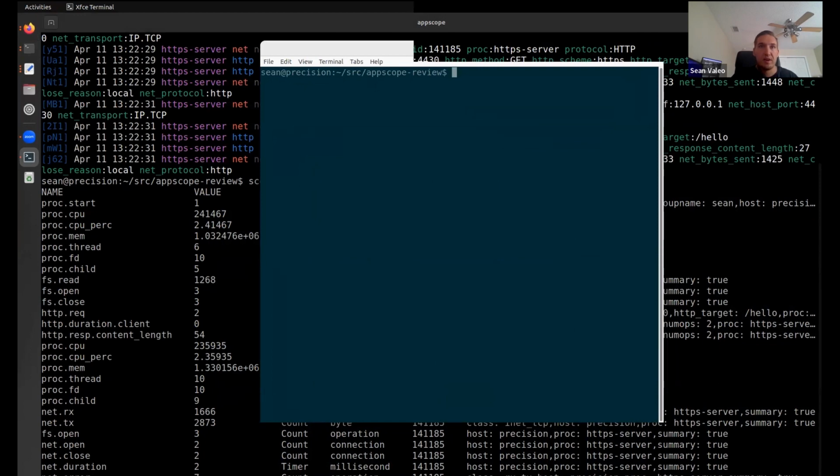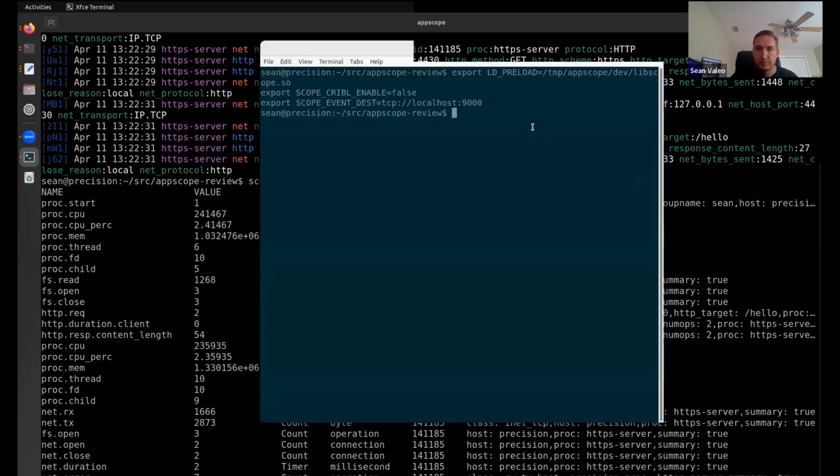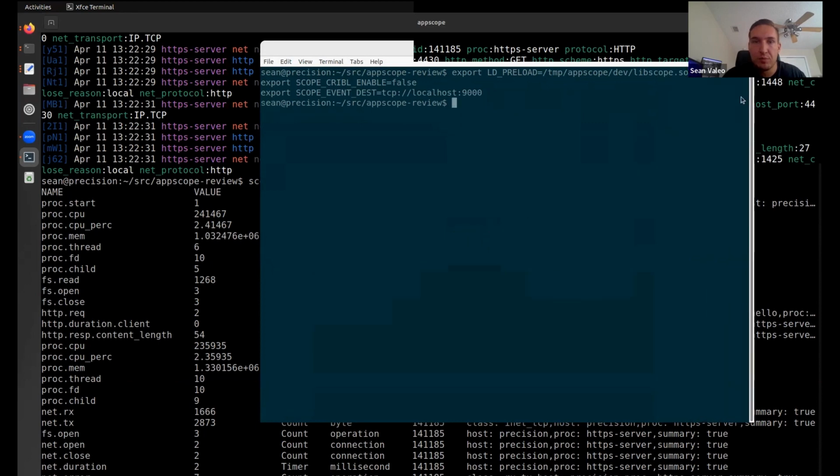In another terminal here, I'm going to export some environment variables to ensure that every process running in this bash session gets scoped, and I want all the data to flow out to my local TCP server. So I'm just going to paste this in here. So I exported three variables. One of them is a path to the AppScope library. I've disabled Cribl output, and I've set an event destination of localhost port 9000.